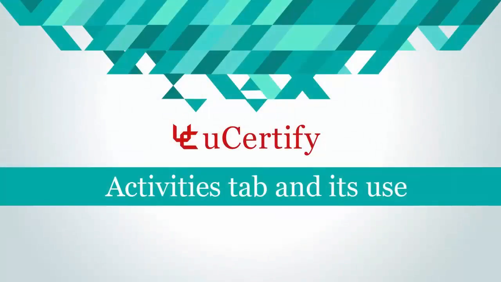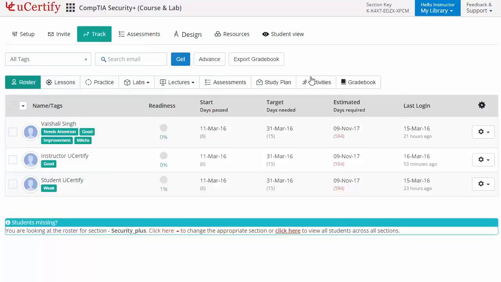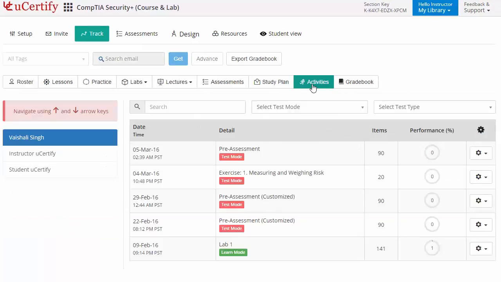UCertify provides a comprehensive tool to view activities of the student. Let us see how it works. Click Track tab located on the dashboard and then click Activities tab.